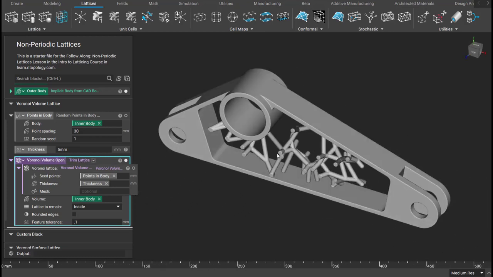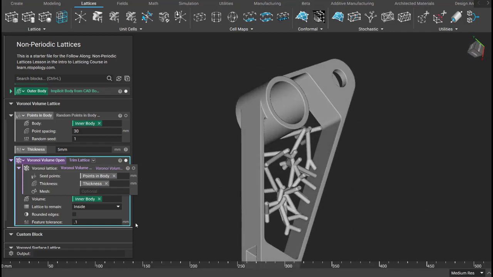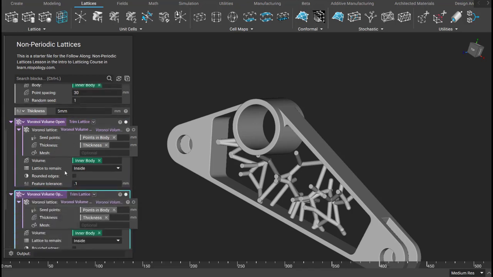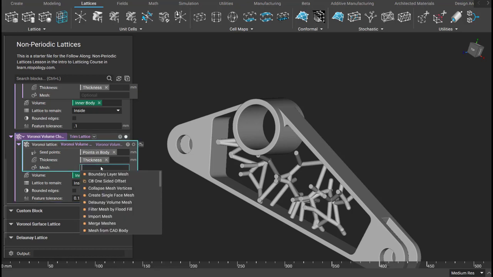With the lattice that we've created, notice that all of the outside branches are open. If you'd prefer closed beams, we could add a mesh to this optional mesh input. To do this, let's copy using Ctrl-C and paste using Ctrl-V to create a new variable. We'll rename this variable Voronoi Volume Closed. In our mesh input, we can double-click, and we'll add a volume mesh block.